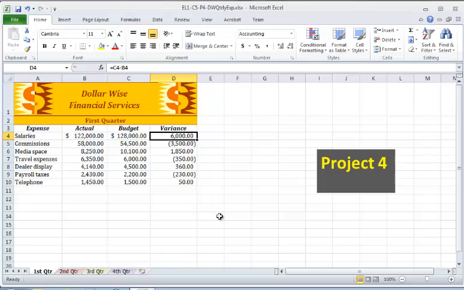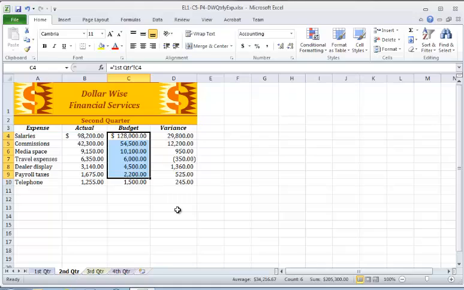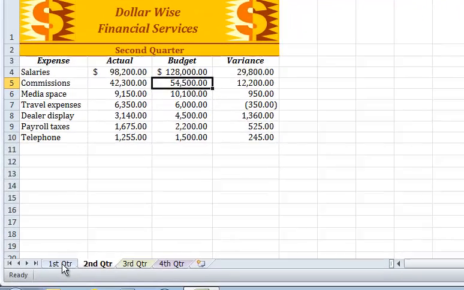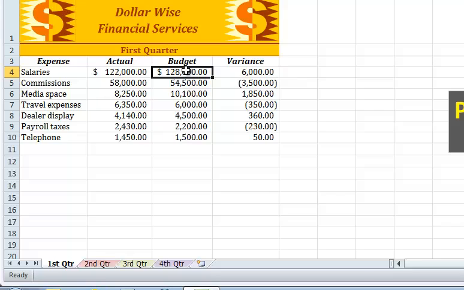And the exciting part is the second quarter. Come here, and guess what? It changed to $128,000 again, and the variance, of course, reflects the change because that is linked. That cell is linked to the first quarter. The first quarter over here, that's linked.